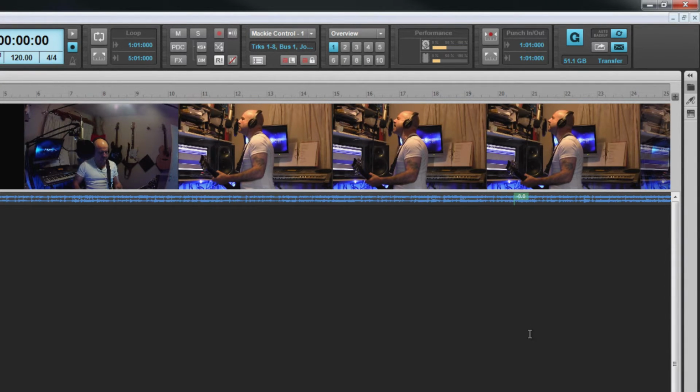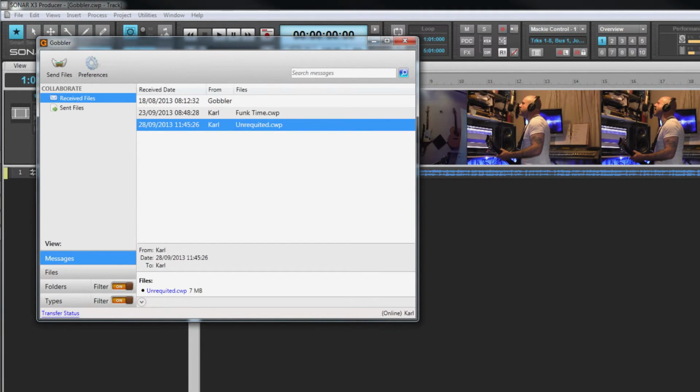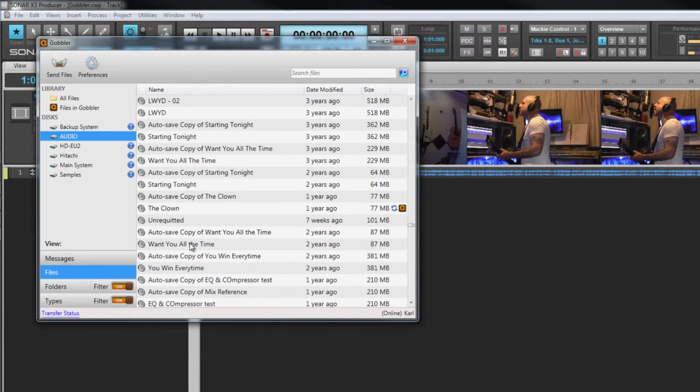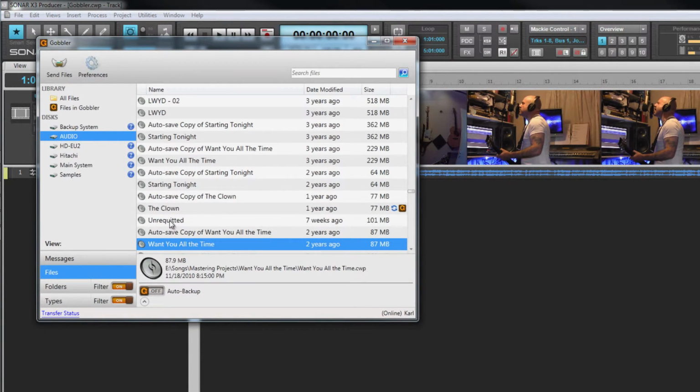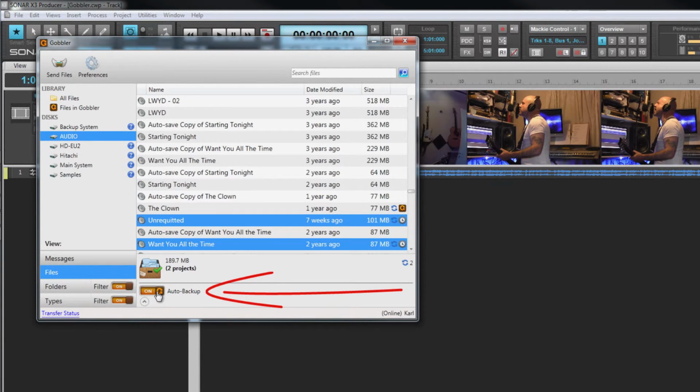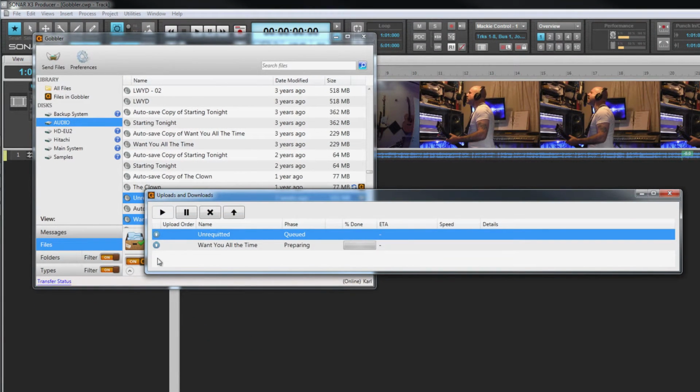If you want to back up multiple files, use the desktop interface we've just looked at. Here you can multi-select the files you want to back up and turn on the auto backup switch. Any files already backed up show a Gobbler icon alongside them. Check the status of any transfers by clicking on the link in the bottom left corner. A control dialog opens where you can manage the transfer states as well as see the current status of any active transfers.